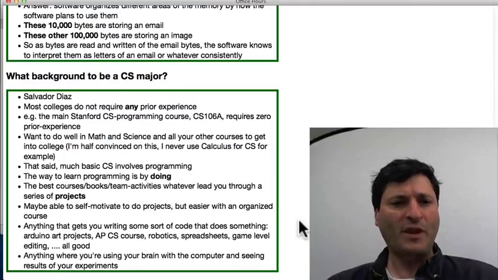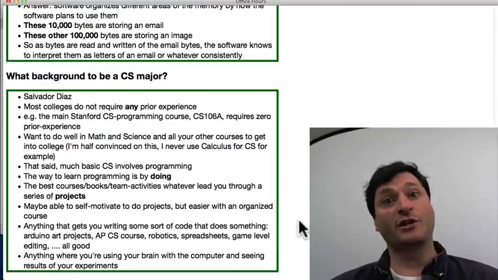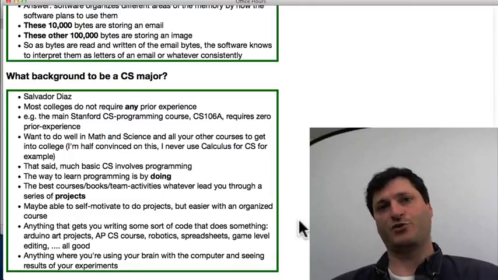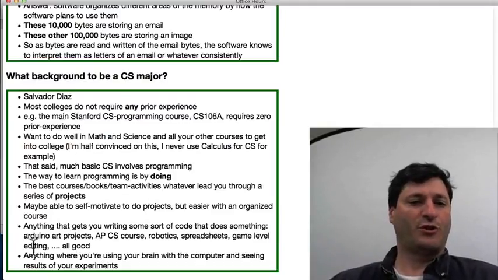So that said, I'm just going to mention a bunch of sort of computer-related things that I would think would be useful, or if I was talking to a high school person who was interested in maybe doing computer science. Just sort of in no particular order.